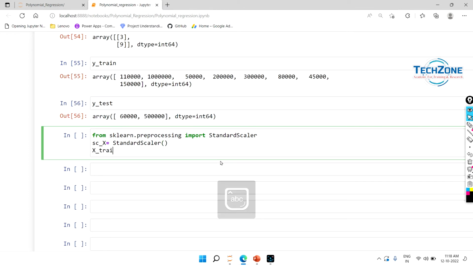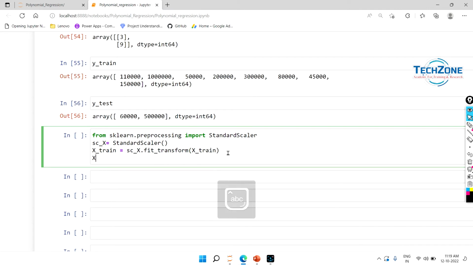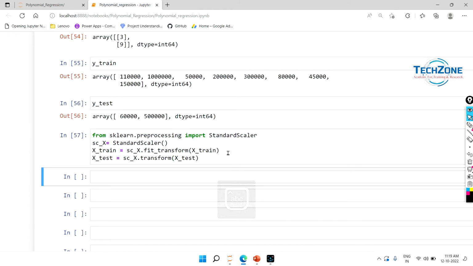And x_train equals sc_x.fit_transform. We are going to transform the x_train values. This fit_transform will transform the values of x and it will fit. It will do two things at once. X test values also we need to transform: sc_x.transform(x_test). Okay, let us execute this.